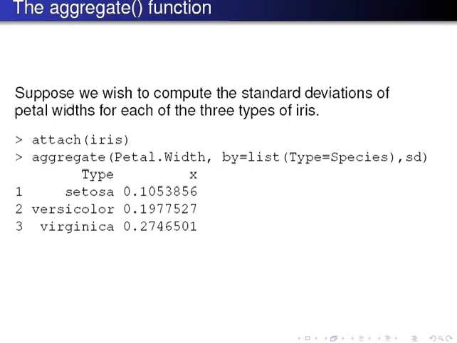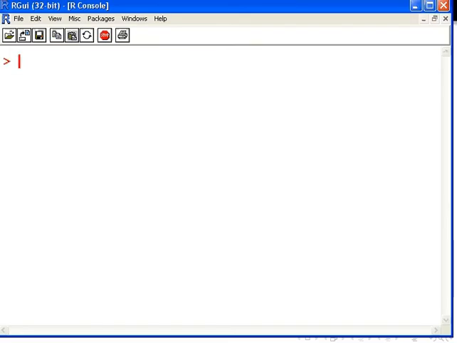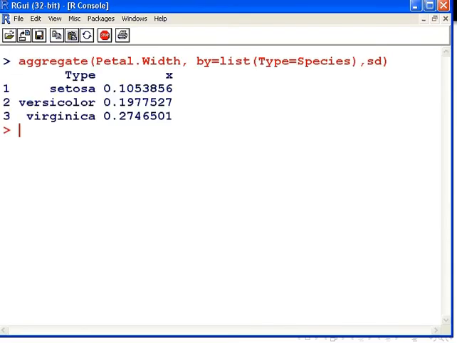Suppose we wish to compute the standard deviations for petal widths for each of the three types of iris. So I'm going to attach the iris data set, and what I'm going to do is aggregate petal width by equals list, type equals species, and then the command standard deviation. So let's have a look at that. There we have it. We have the types, Setosa, Versicolor, and Virginica, and then the standard deviations of each.